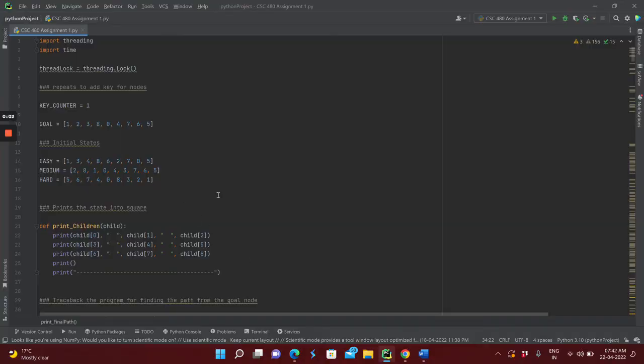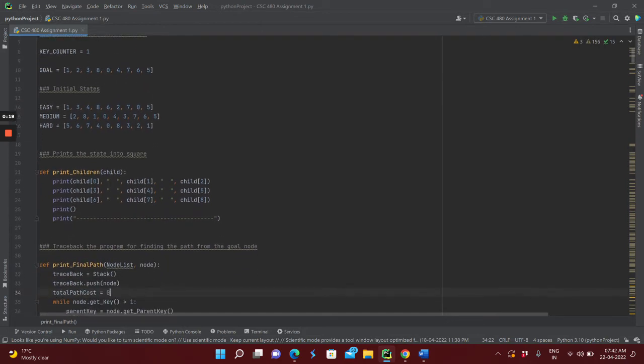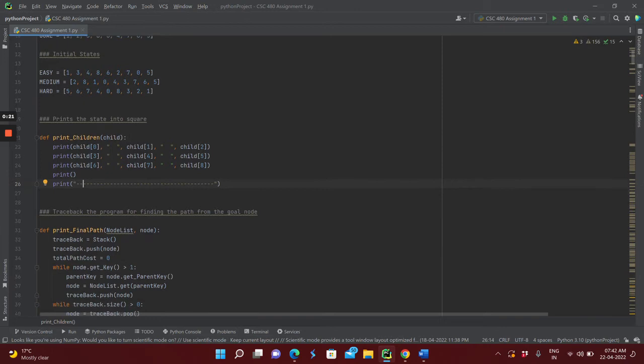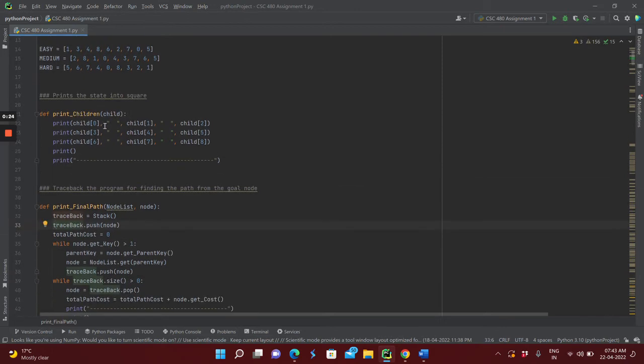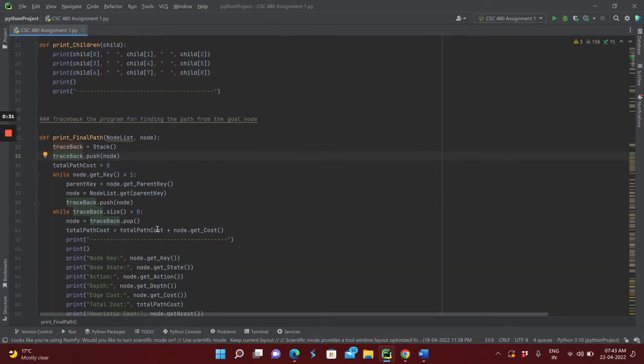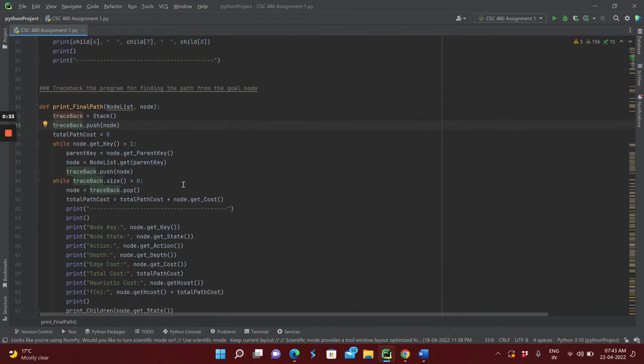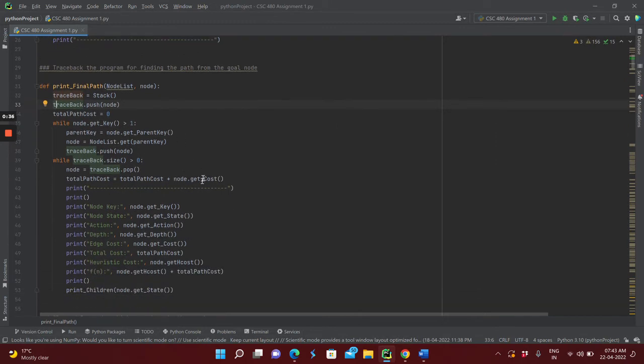Hi, this is the code for the 8 puzzle I have implemented using Python, and there are 3 states over here named easy, medium and hard, and we have to obtain the goal state as here, and we have functions for executing those. And this is the function print children that prints the output in an orderly manner, like into a square. And then this print final path is a function that finds the path of the node from the goal state.